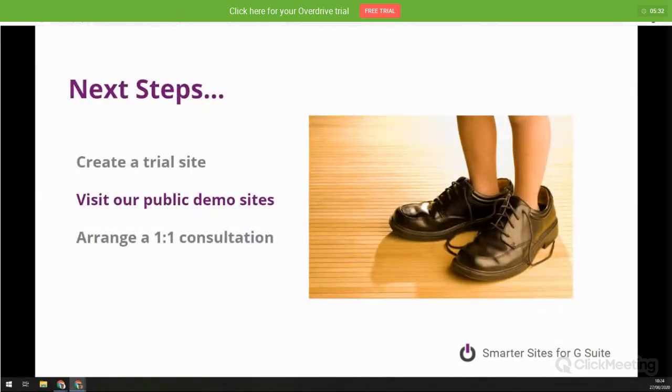So here are some recommended next steps in your investigation of Overdrive. You could create a trial site to try out similar features shown in this demonstration, and that link is still appearing on the site. So just click on that link and it'll take you through. After the session, we'll send you the links to our public demonstration site, including the extranet one we briefly showed earlier. So you can visit them and see what your finished site may look like, as well as sharing with your colleagues, etc.